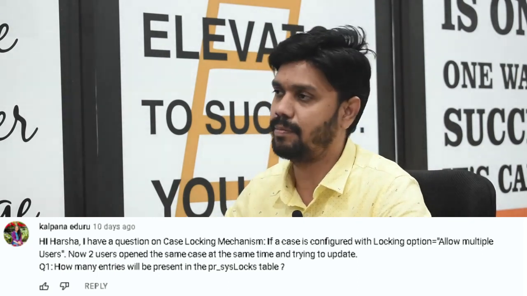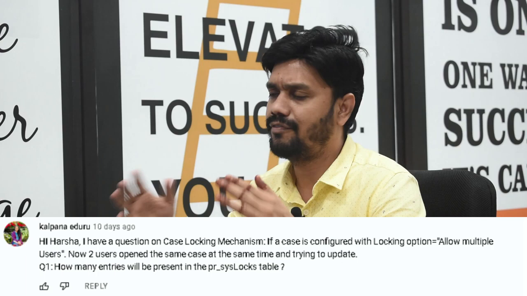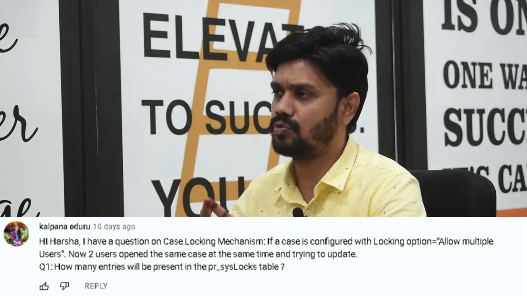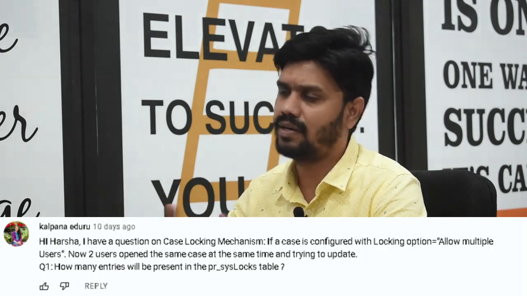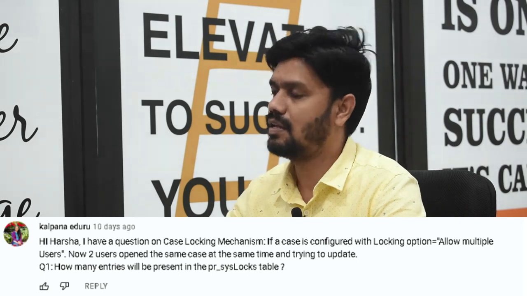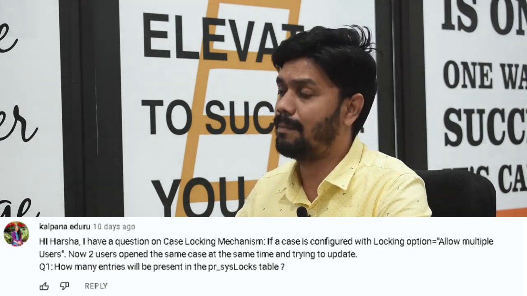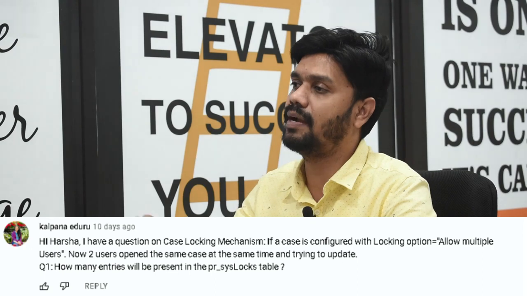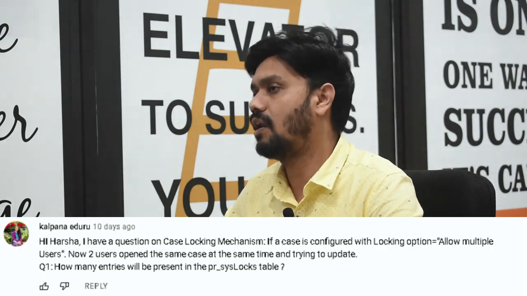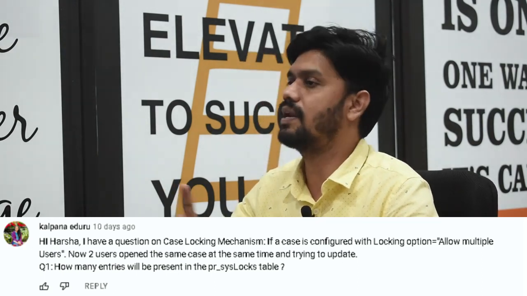Not when the case is open. It means if 2 users log in, if the option is allow multiple users to open it, the lock will not be acquired. 10 users log in and open the case, there won't be any record in the lock table. But any one of them, when they click on submit, a lock entry will be made in the lock table. At a time in the lock table, only one record will be there. That is when an action is being performed.